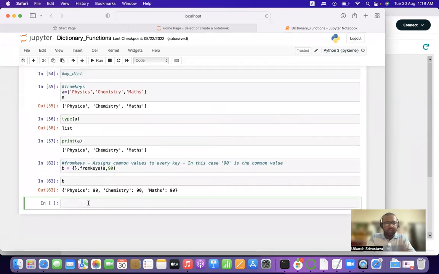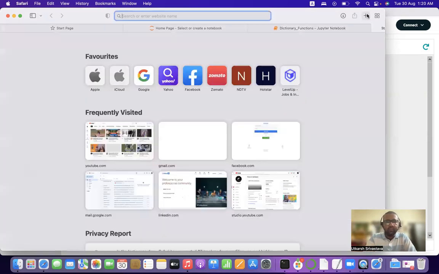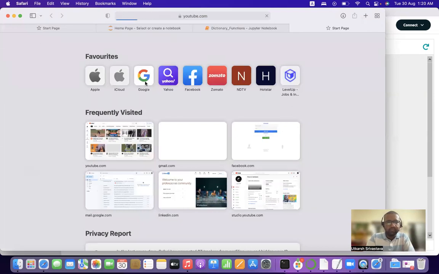So now we'll be moving towards looping through a dictionary, right? It is very simple, guys. Just write for x. If you want to know the basics of for loop, refer to our for loops video.